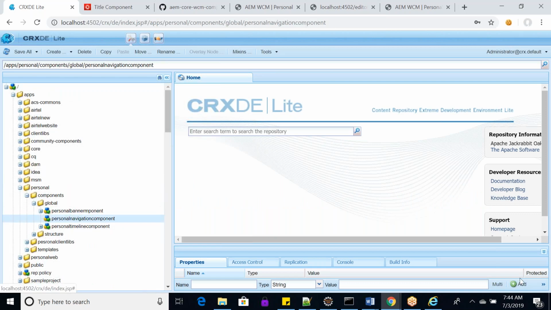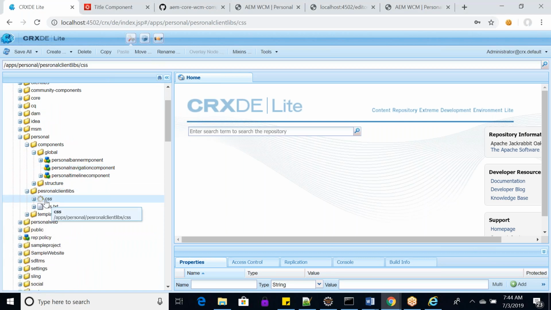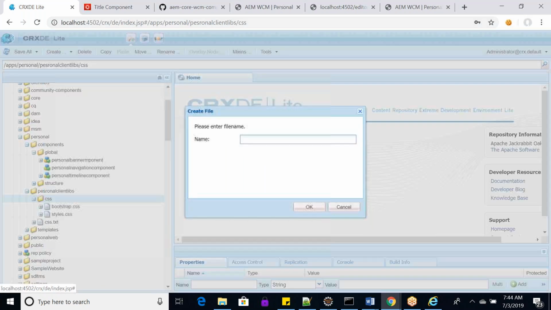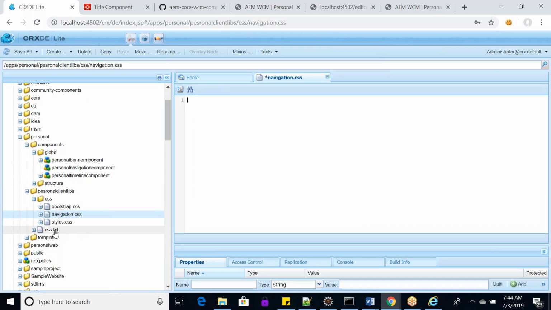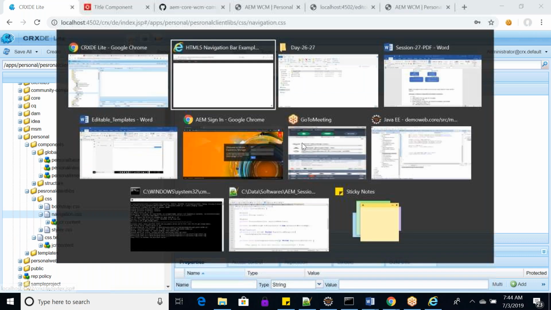Let me do one thing. First we have the client library. I'll make one CSS file, like create a file, index or something, or I'll give navigation.css here, and just click OK and make an entry here. Navigation.css, open it, go to the folder.